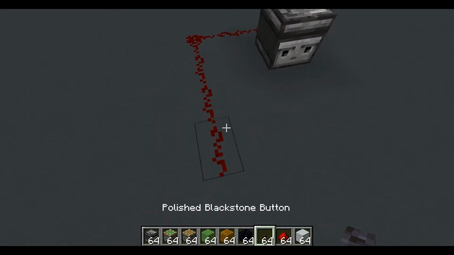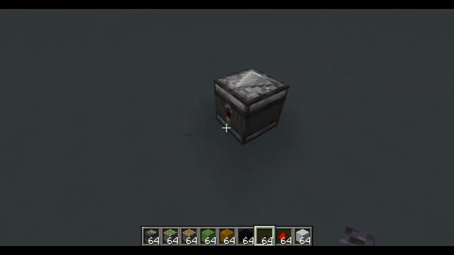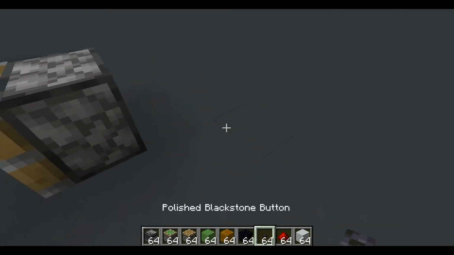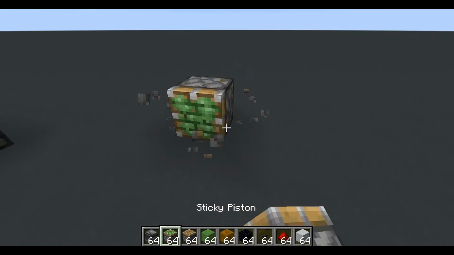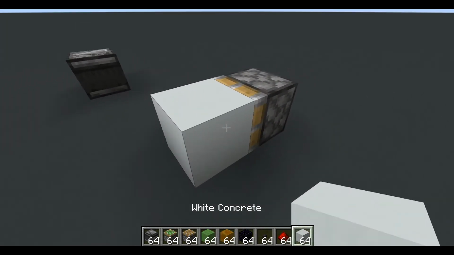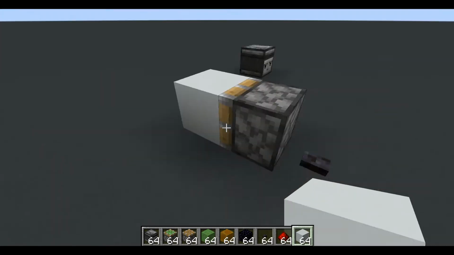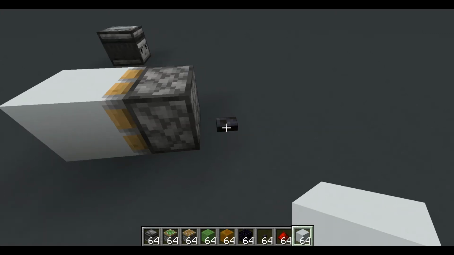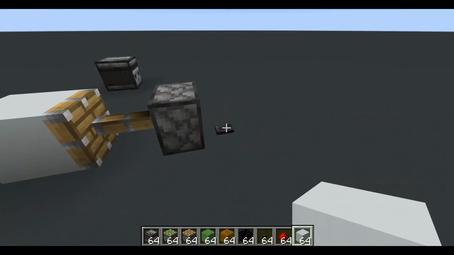Now, I'll show you the difference between 1 tick and more than 1 tick. So if I have a piston here, normally if I power this piston, it's going to extend and retract. Actually, I'll use a sticky piston to show you this. So it will extend and retract. This particular kind of button is around about 5 ticks. I'm not exactly sure, but somewhere around there. So yeah, it extends and retracts.